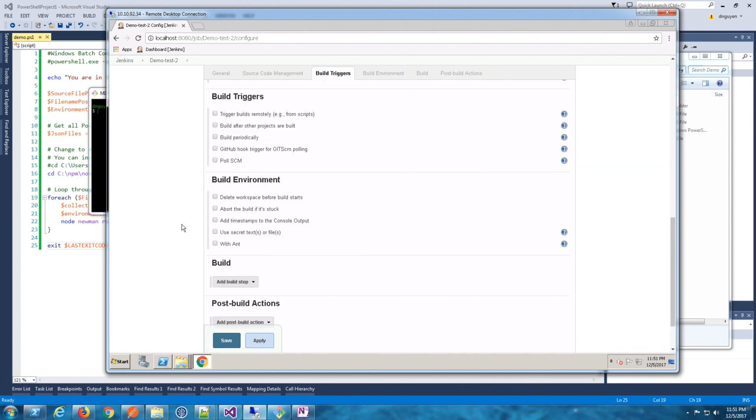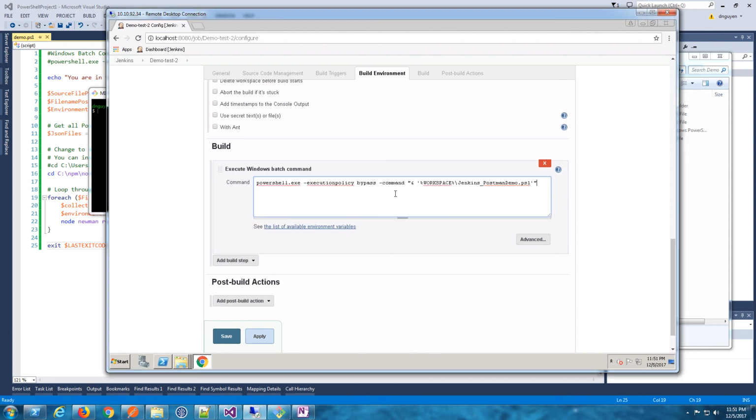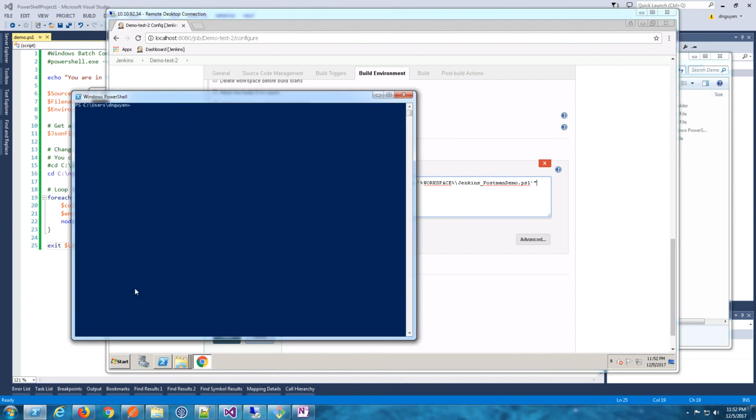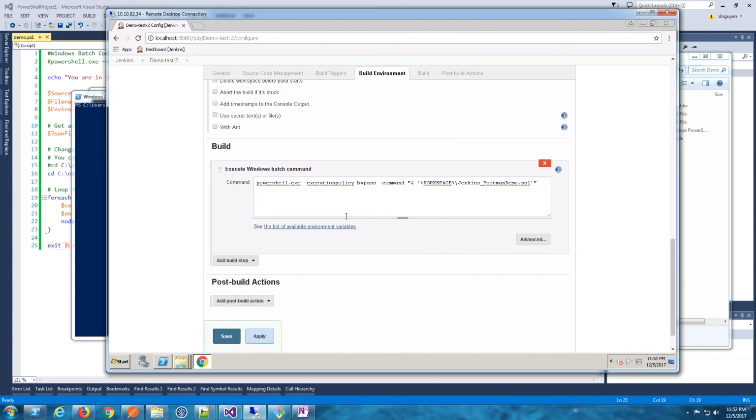Okay, so what I'm going to do is add a build step, execute batch, Windows batch command. So this is where it gets a little interesting. PowerShell.exe, I'm saying, hey, launch this PowerShell with execution bypass. Remember what I did earlier with the PowerShell file, I had to do a set execution policy. It's basically the same thing. I'm bypassing that. So I'm using the command flag and passing it the command. Workspace is a Jenkins variable. I think I mentioned earlier, it just specifies the build location.